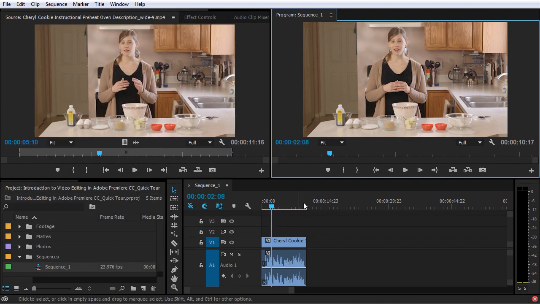So let's go over some of the panels that you're going to be using the most. The program monitor is a panel that plays back the sequence of clips that you are assembling.